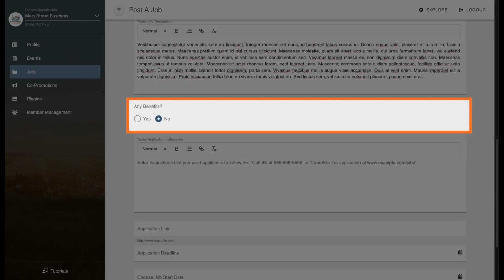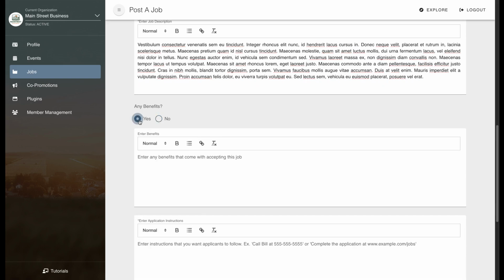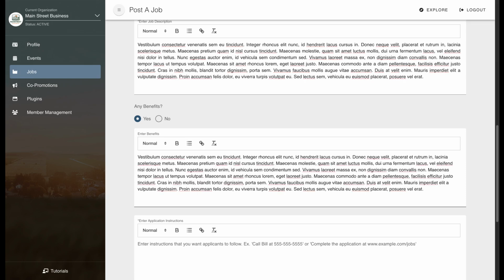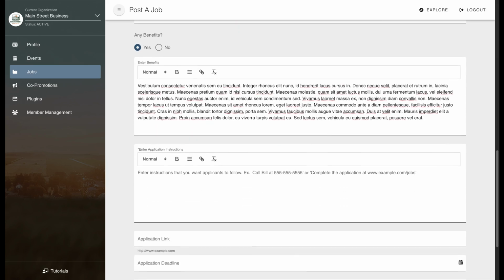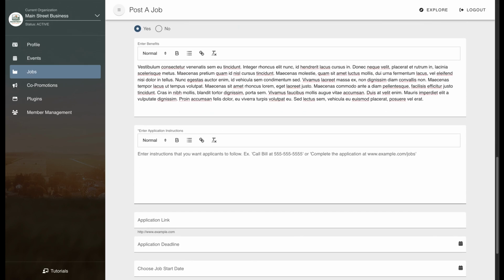This next field asks if you are offering benefits. Our system defaults to no. But you will see if I change the selection to yes, then a box appears for us to enter details about benefits. Enter that benefit description here. Any special instructions for applying can be entered in this next text entry field.